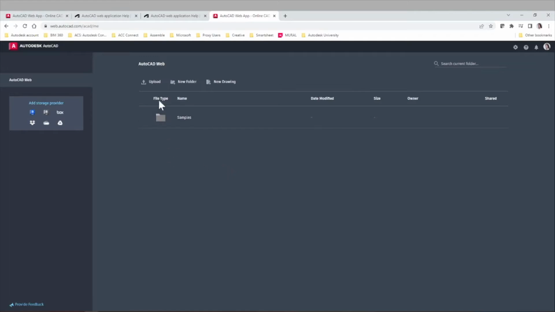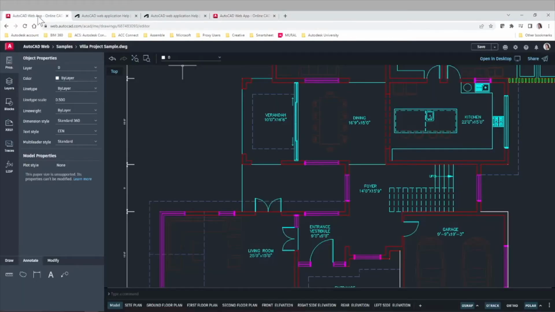From here, you can do different things like upload files, create new folders, or new drawings. If we go to the sample files, we have the geospatial sample, mount view sample, and the Villa project. I've already opened in a different tab the Villa project sample because it's my favorite. And I'm going to show you some of the commands that you can use here for this interface.